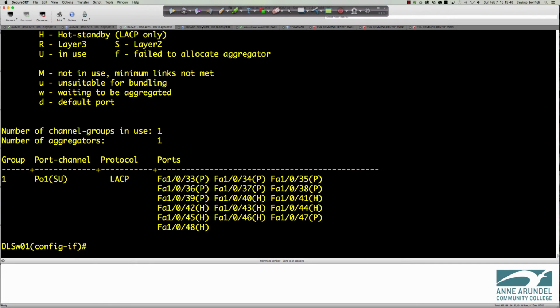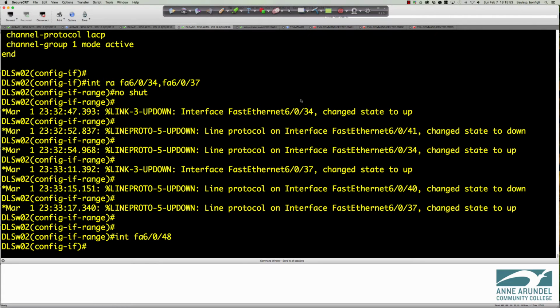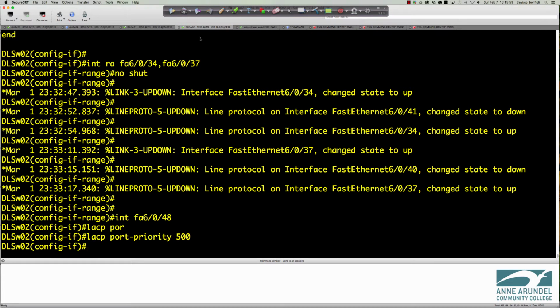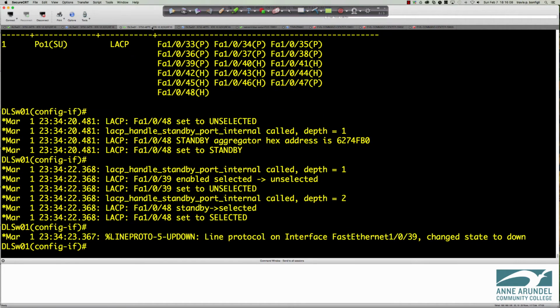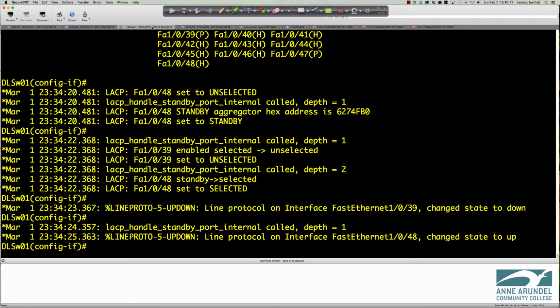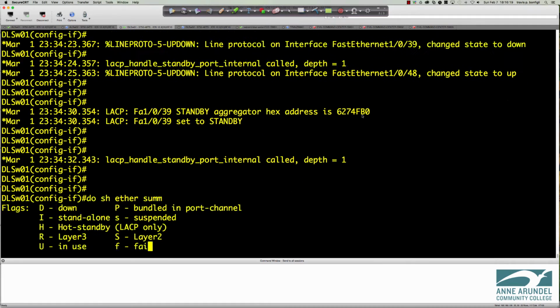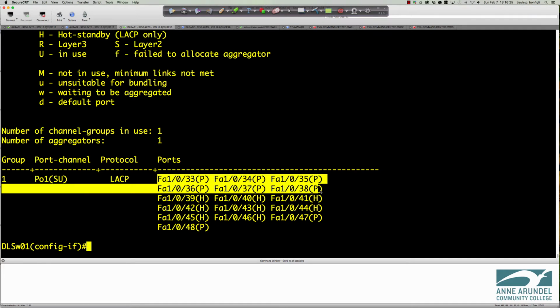Now, let's see if it'll pick a change up on the fly. Let me go into interface FA6048 and say LACP port priority 500, because that's lower than 7 of the currently active ports. And let's see what happens. Take a look. So 1039 gets pushed into the unselected state. So the distribution layer switch 1 now has 33, 34, 35, 36, 37, 38, 47, and 48.